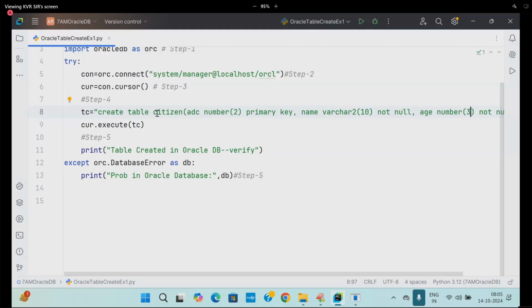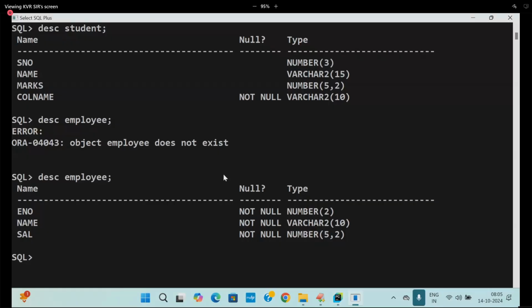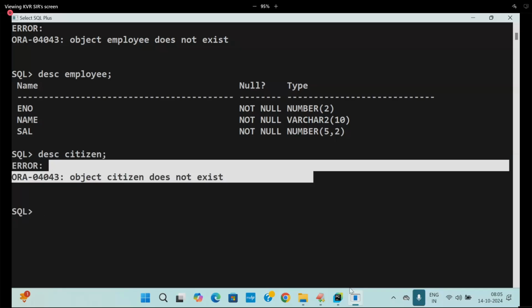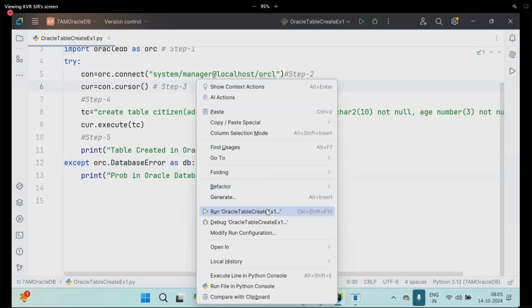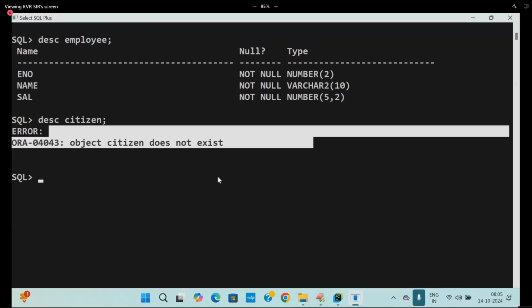What is the citizen? Table name. Now I am going to say ADC. Something like this I entered, and this will be getting created. Try to run this. DESC citizen, which does not exist yet here. Try to run this code, understand that the table is created, and verify the table.